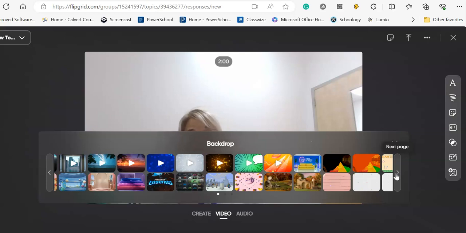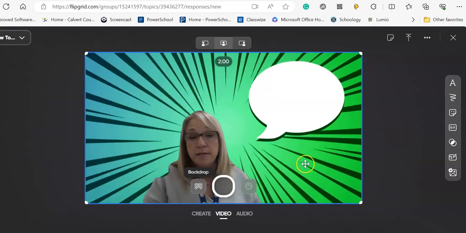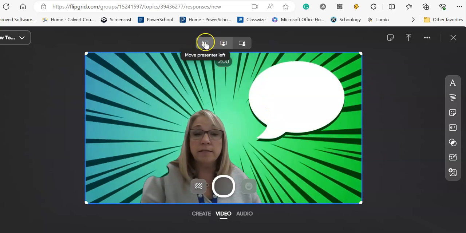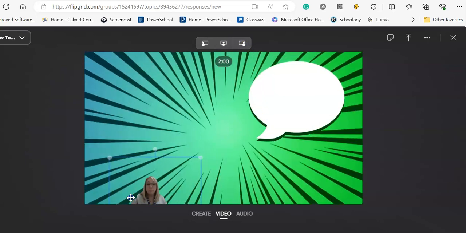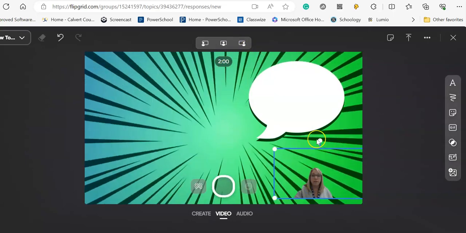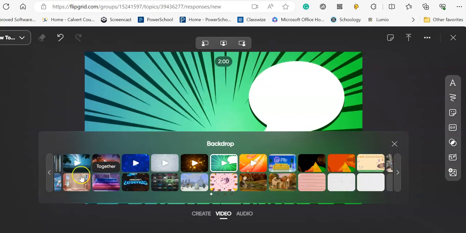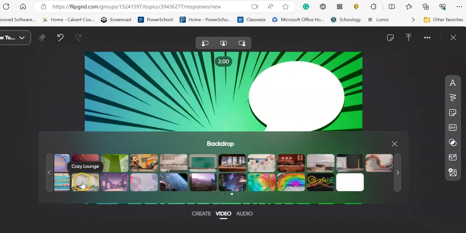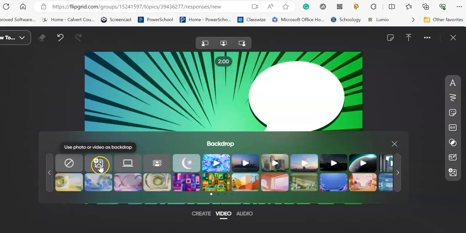So once I find the background that I'm interested in using, say I want the comic one, you'll notice there it is. I can then move myself where I want to be. I can go to the corner, go back to the center, and I can also move myself completely if I'd like. If I want to change the background, that's just a little too much for me. I can pick a different one, and I can always just upload a picture directly from my computer.